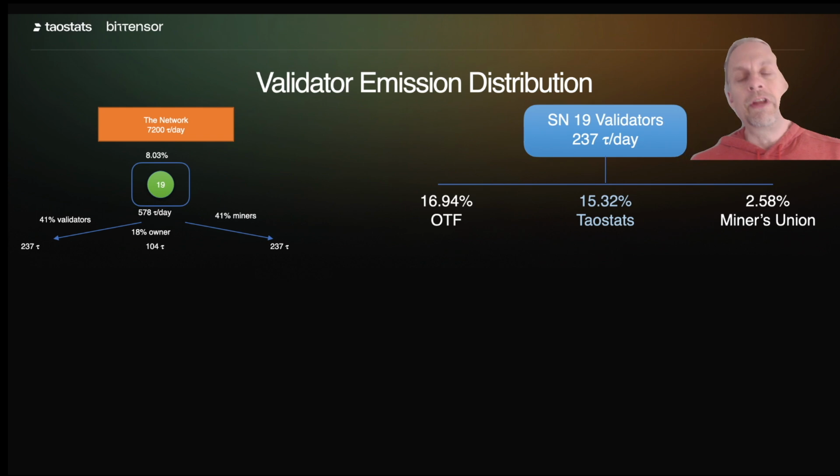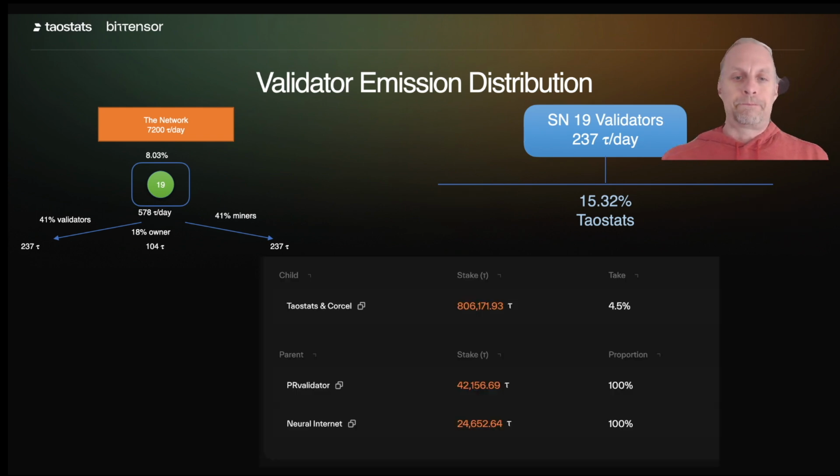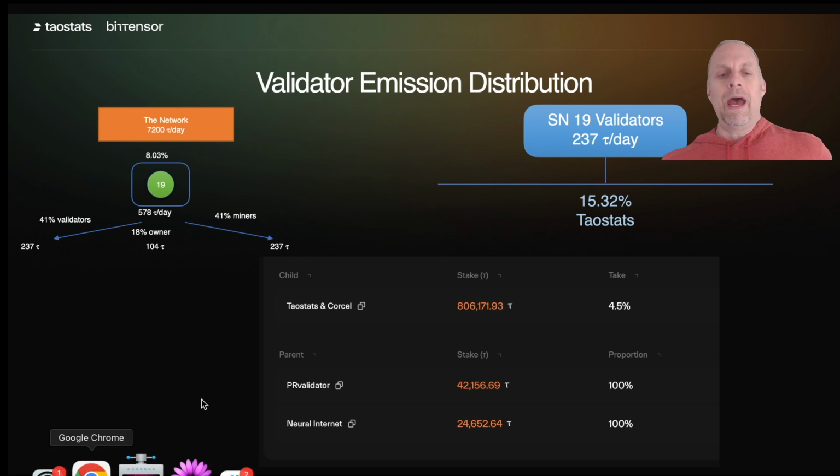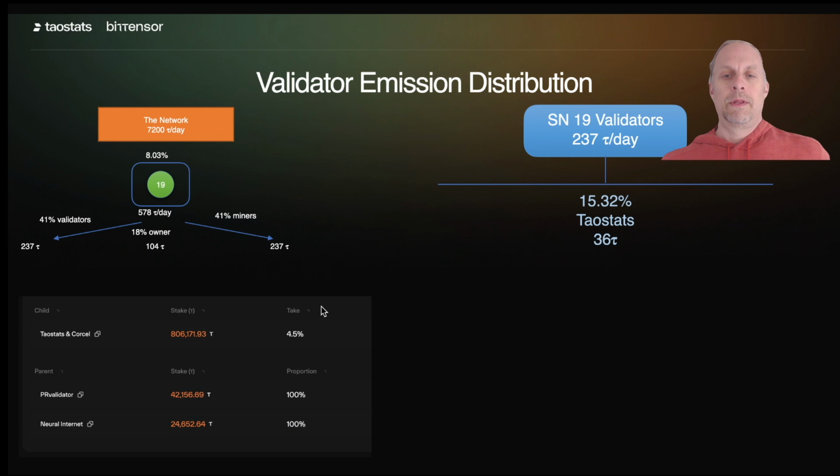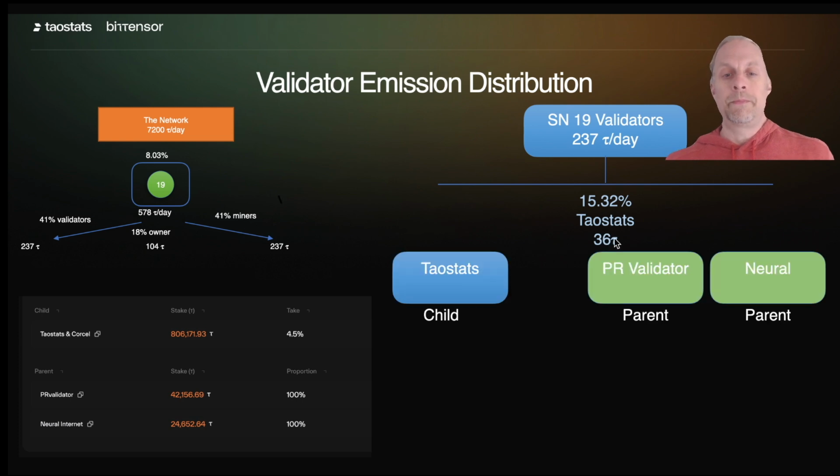The third example is going to be tau stats. Tau stats has two parent hotkeys to their child hotkey. Let's walk through how that's going to work. So 15.32% is 36 tau. Tau stats is the child. PR validator and neural internet are the parents. And you can see they've put 42,000 stake and 24,000 tau stake, and that's 100% of the tau that they have. If you remember, OpenTensor had done 10% in that last example.